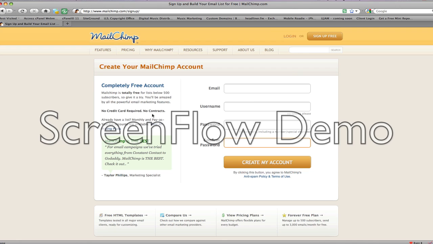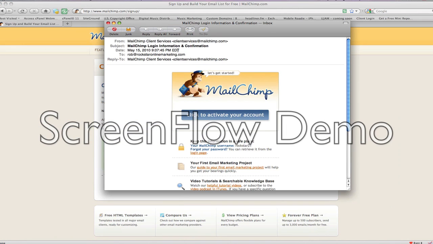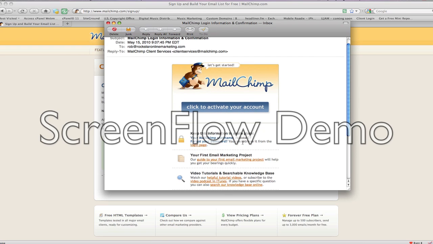Once you click on Create My Account, you'll receive an email from MailChimp within the next probably 2 to 3 minutes. It'll look something like this. This is MailChimp Client Services, and it's forwarded to me. It says click here to activate your account, and it'll show your username right here that you just created. It won't show your password because, God forbid, somebody else gets in your email. You just got to remember it, so write it down or put it in a safe place. It will actually automatically put that username in for you.